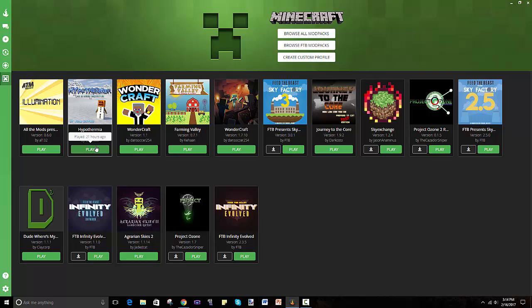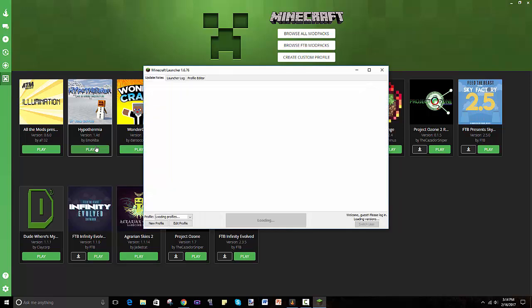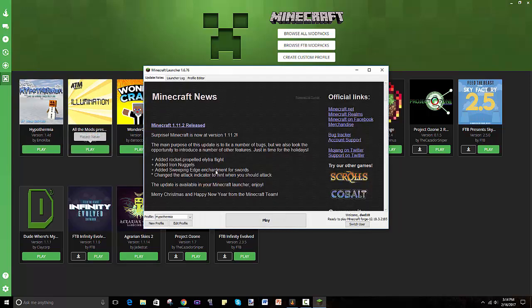And when playing, this is what happens. It basically opens up your Minecraft launcher from the actual Minecraft that you have, and if you're not logged in, it would have you log into your account. So as you can see, I'm already logged into my account, and I just hit play, and it just loaded up. It took a good amount of time.